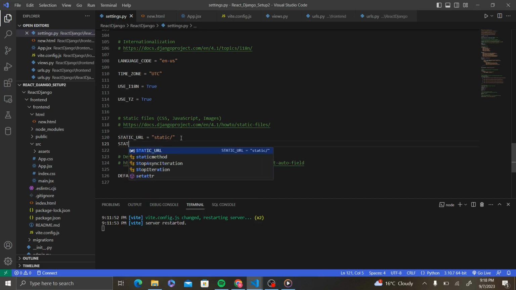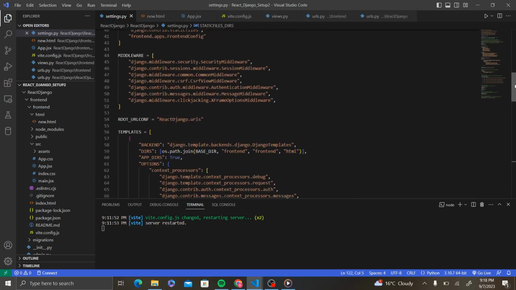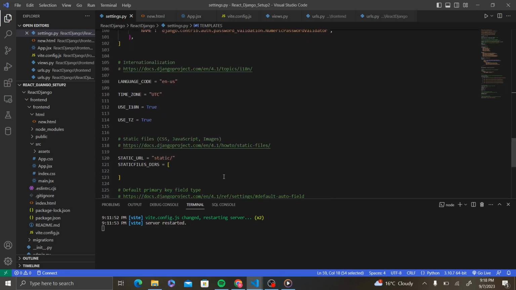So let's create static files dirs. Okay. So the same process. Just come and copy paste this path. So the first one here will be public because that is what you have. And the next one will add it once you have built the front end for production. Yeah.